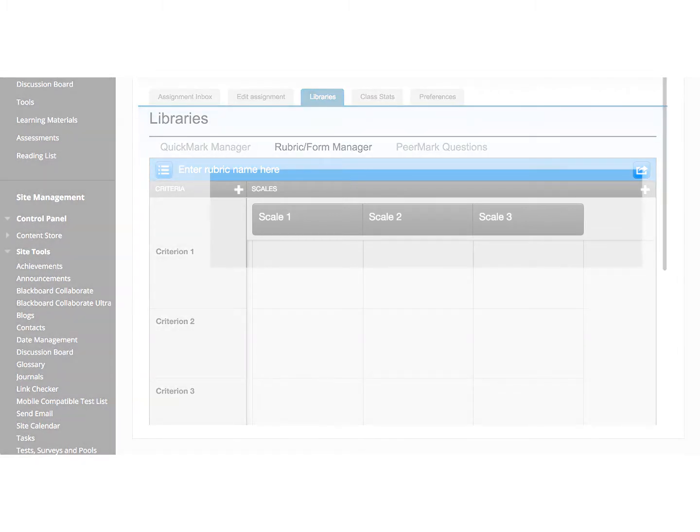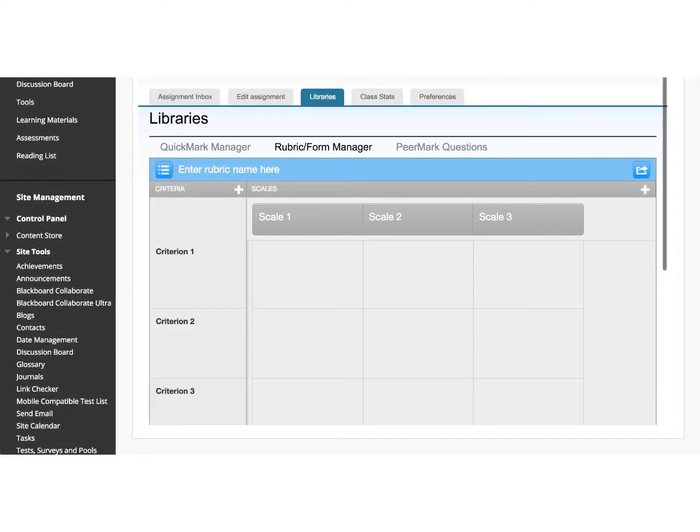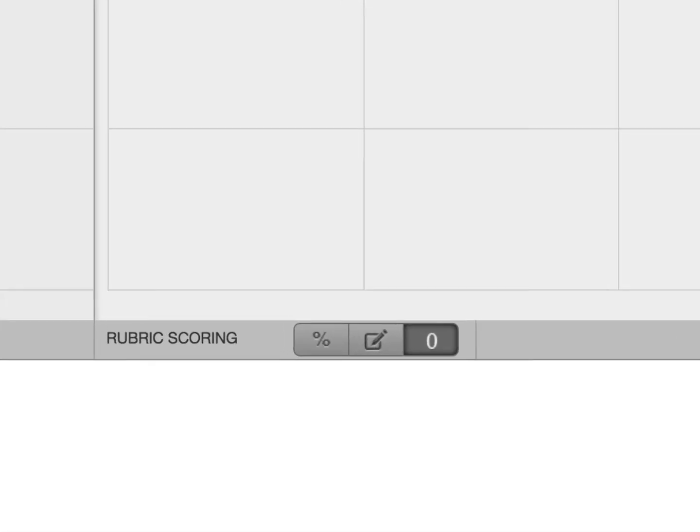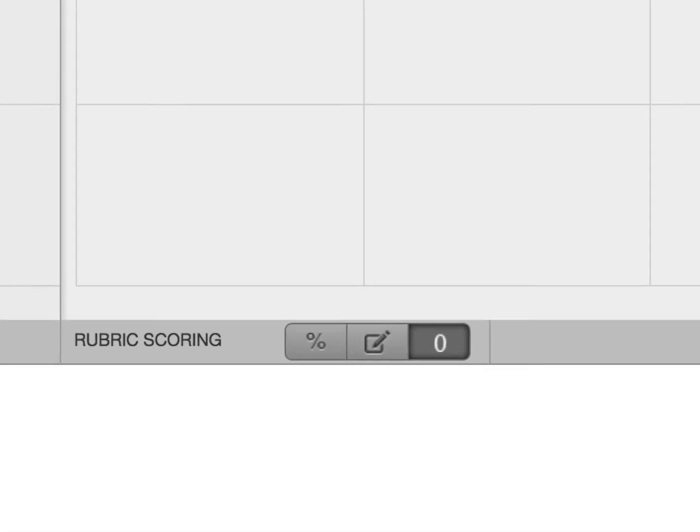You can add a scale for each criteria across the top of the rubric, for example, distinction, merit, pass or fail, and then you can apply scoring if you wish to use the rubric to calculate your final mark. Here are the scoring options. They can be added as a percentage or a numerical value. If you do not require scoring, you can also select to use a qualitative rubric with this option.